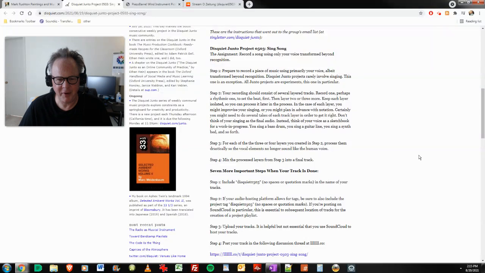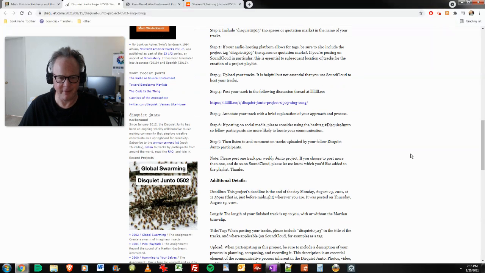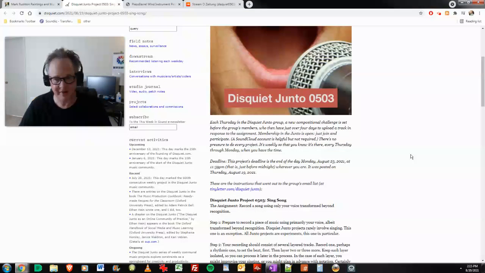Okay. Step three, for each of the 3 or 4 layers you've created in step two, process them drastically so the vocal elements no longer sound like the human voice. Step four, mix the processed layers from step three into a final track. And then there's all the details here on the project and discussion and listening to other contributors' projects out on a website that I cannot pronounce.